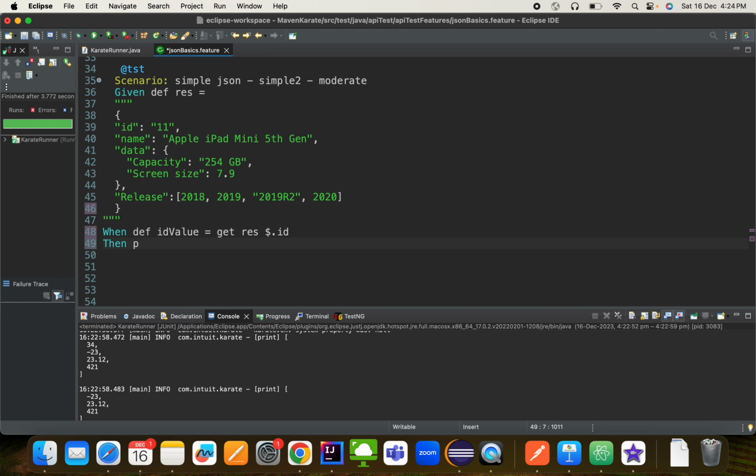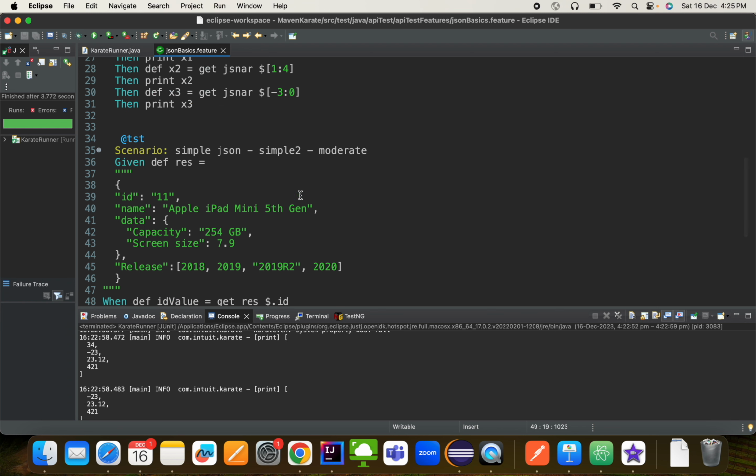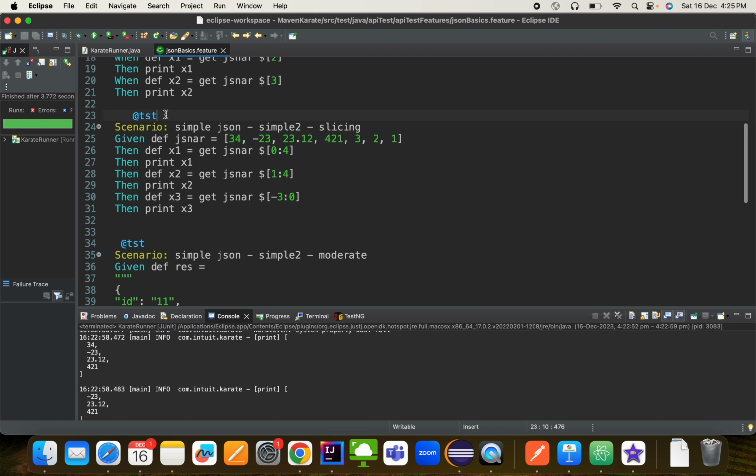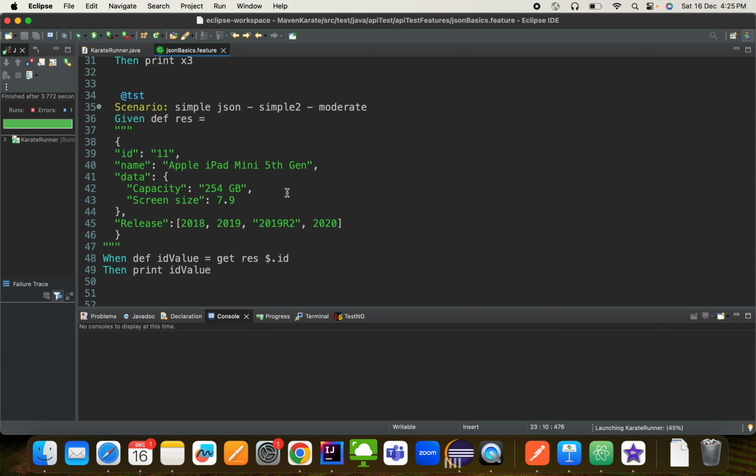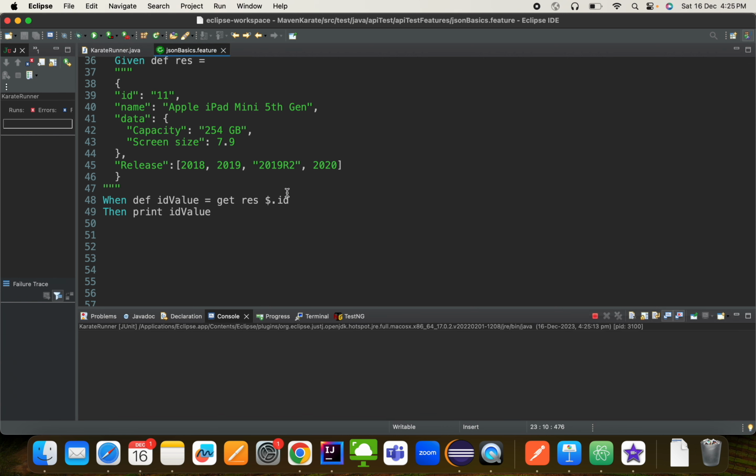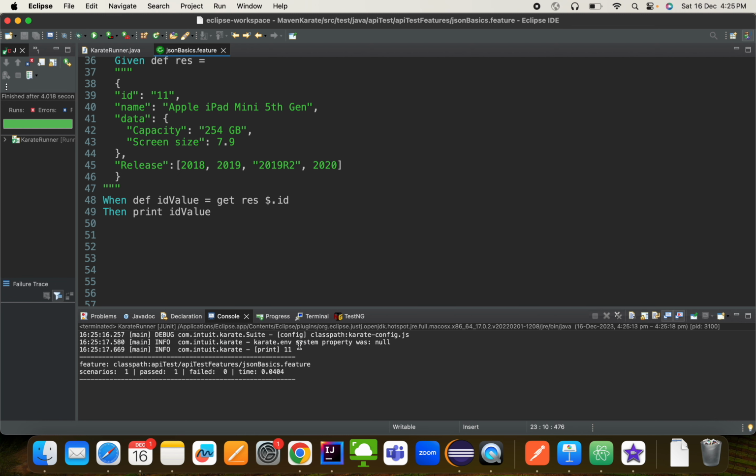Then print id value. So I'm trying to print it. Let me comment this. Here it is printed. Okay. So id value is 11, right? So 11 is printed.